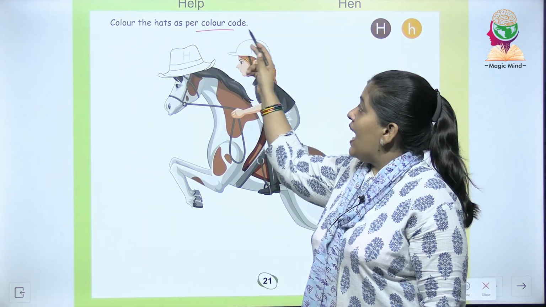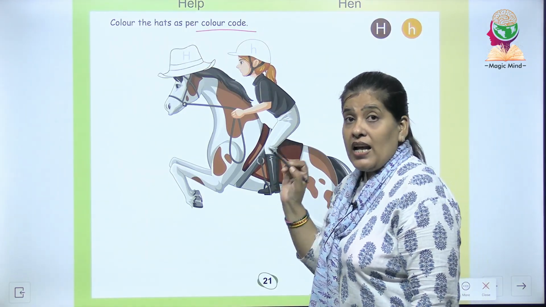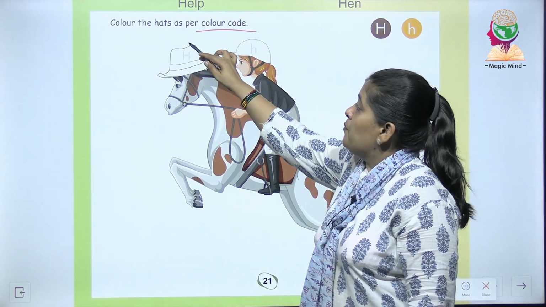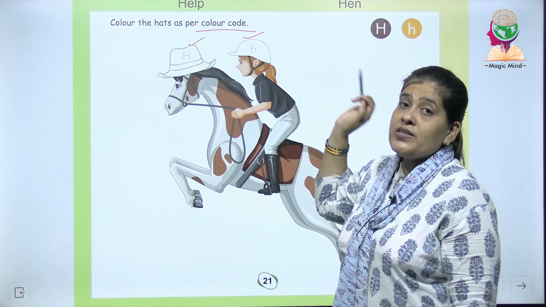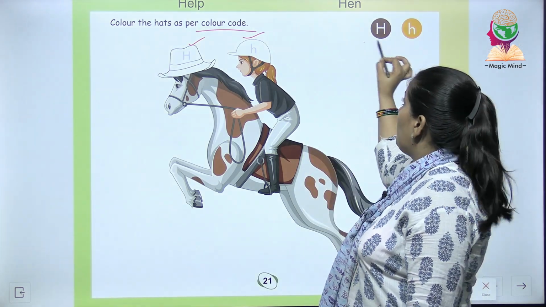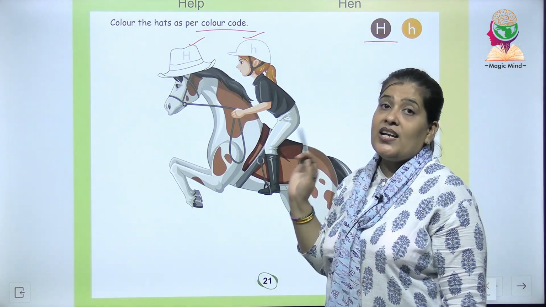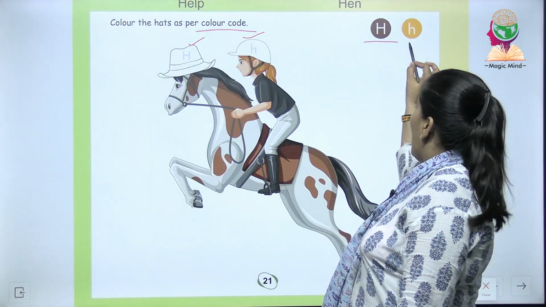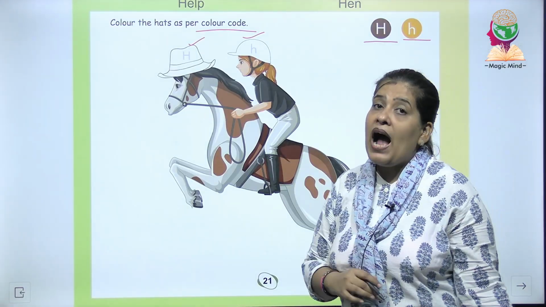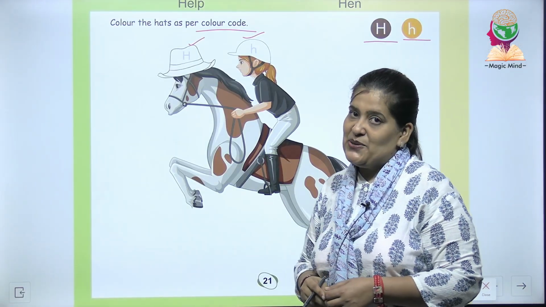Now once again time for coloring. Color the hats as per color code. Now you have to do color in both hats as per the given color code. Capital H you have to color with dark brown color, and small letter H you have to color with yellow.